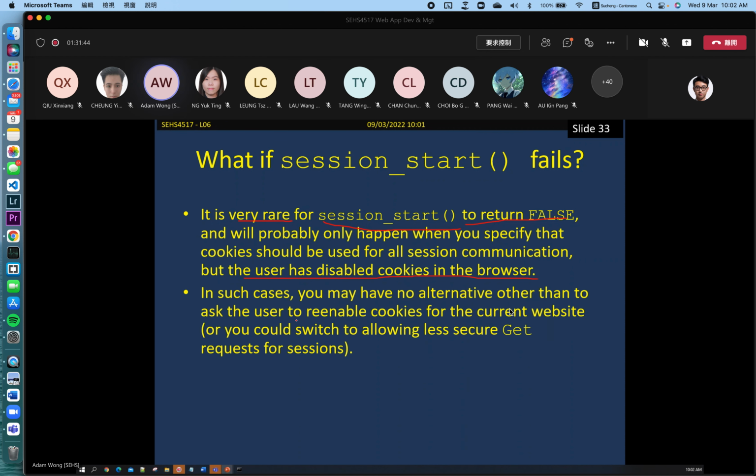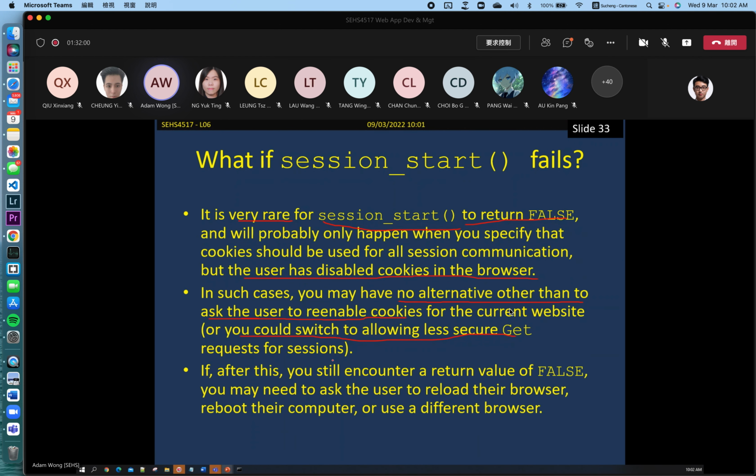Okay, so in that case, you have no alternative other than to ask the user to re-enable cookies. Or you can write a version that uses the GET request, but GET is not so nice. It's very dangerous. Now, when the user re-enables the cookies, it may still fail. In that case, you may suggest the user, hey, you may reload the browser or even reboot the computer or use a different browser.